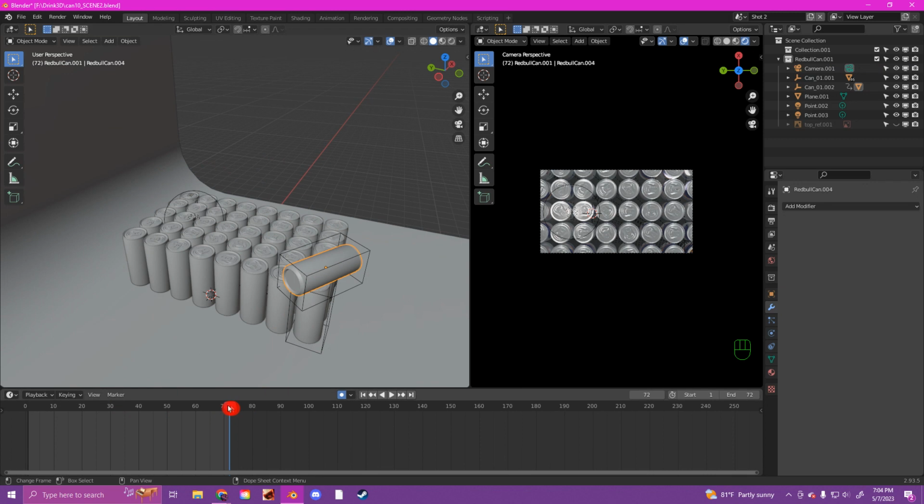We actually need to go back. So coming back here, we would leave it as that, right? So R and then enter. Come over to frame 72. And then we would rotate that. So I'm going to come over here.